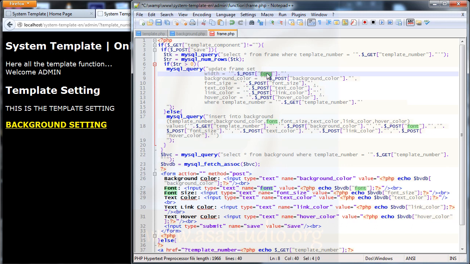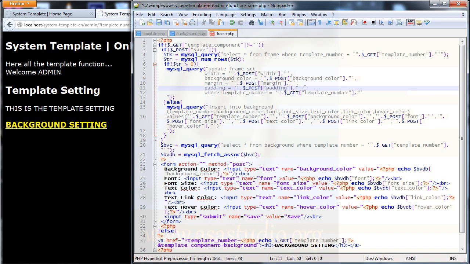And here width. Okay, and background color, and here margin, and here margin, and padding, here padding, and now I delete here, and I don't need comma in the end. And now I go to here. I change frame to, and okay, in insert I need template number.